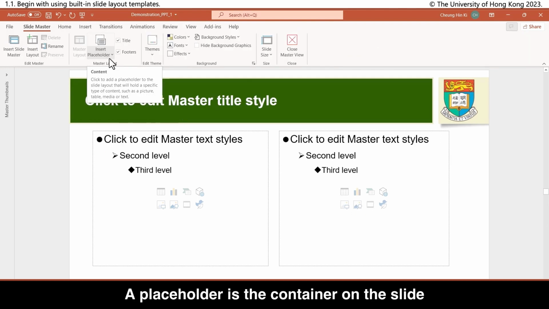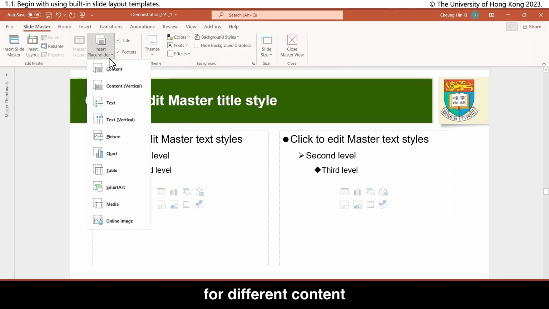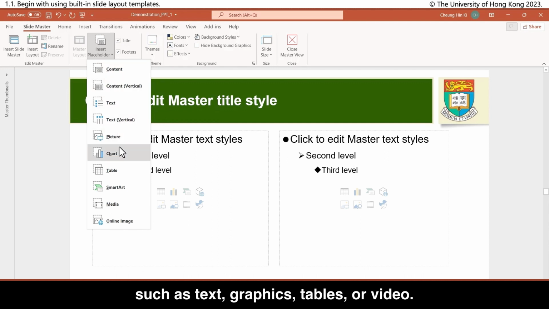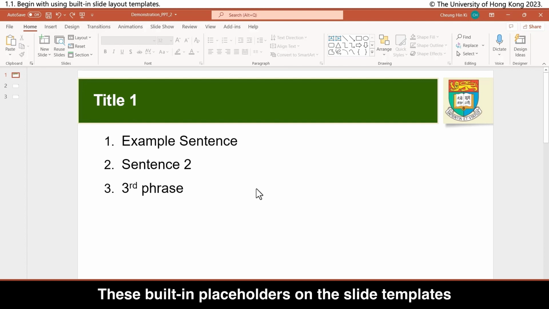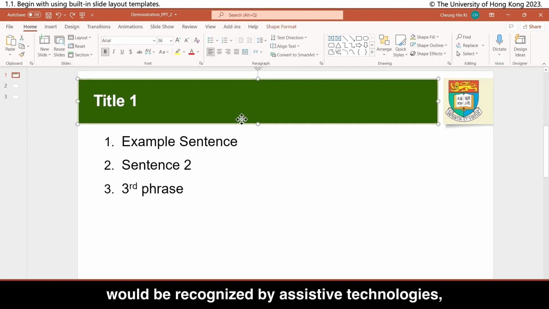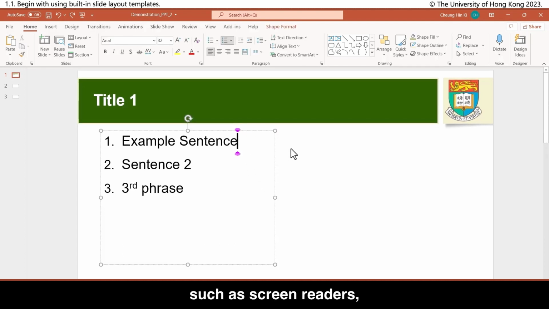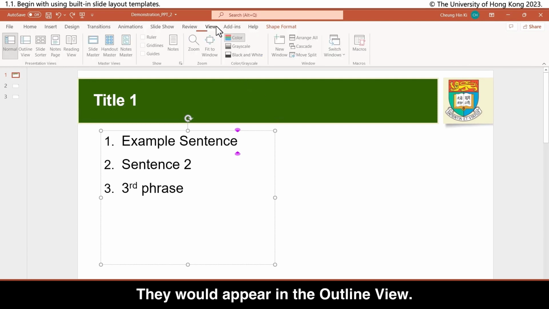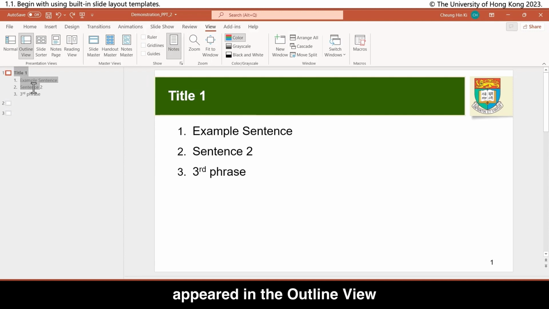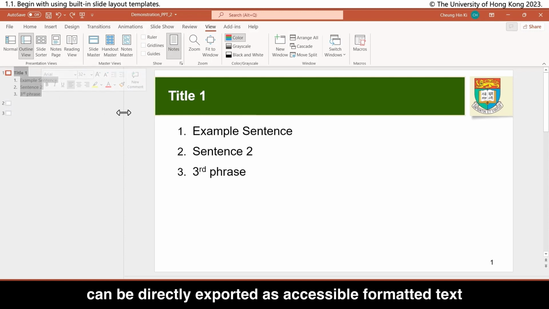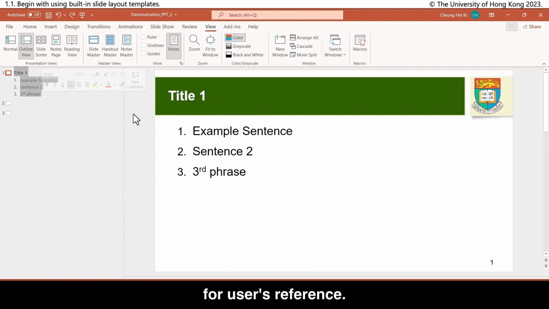A placeholder is the container on the slide for different content such as text, graphics, tables, or video. These built-in placeholders on the slide templates would be recognized by assistive technologies such as screen readers. They would appear in the outline view. It is important because the text content appeared in the outline view can be directly exported as accessible formatted text for users' reference.